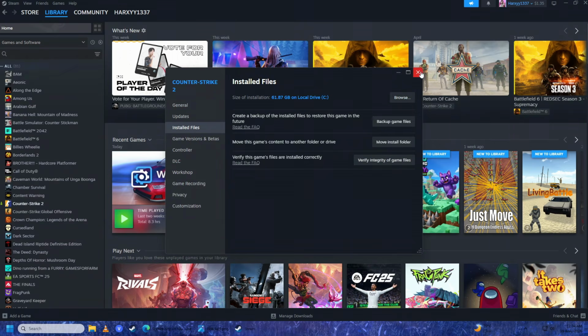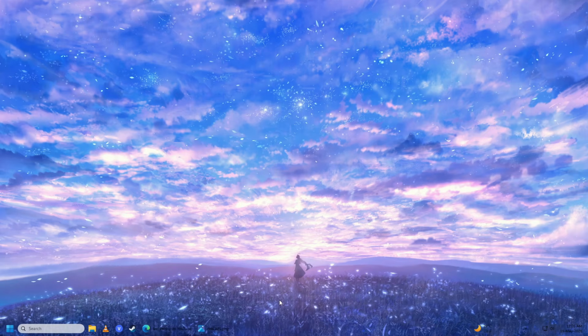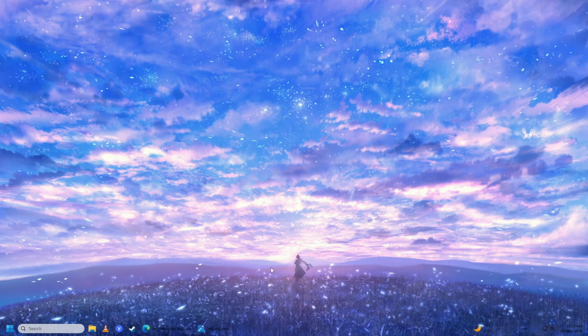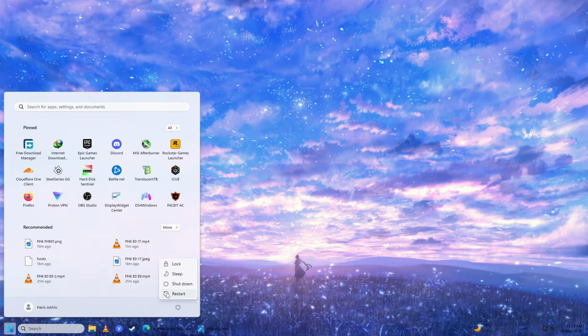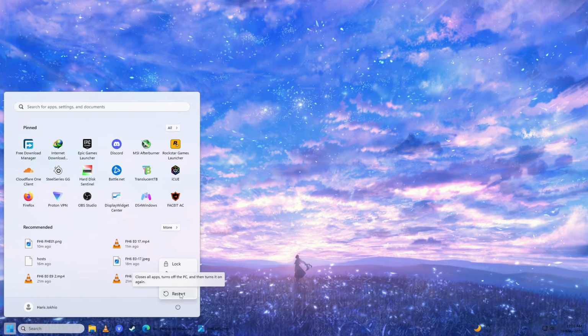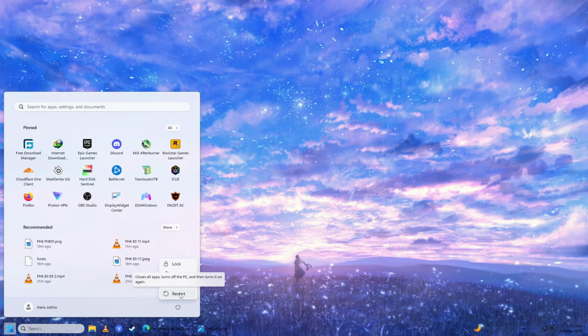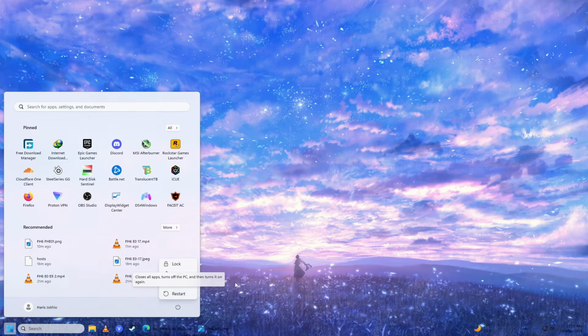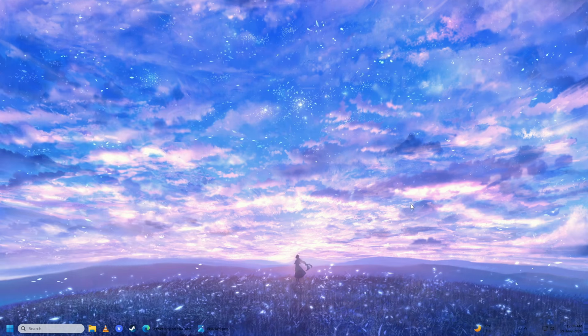And once you're done with that, now what you're going to do is go to your BIOS menu. So the way that you can do that is you're going to click on your start button and then click on restart while holding the left shift key on your keyboard. So hold the left shift key and click restart here. And once you click on that, you're going to go into your BIOS menu.